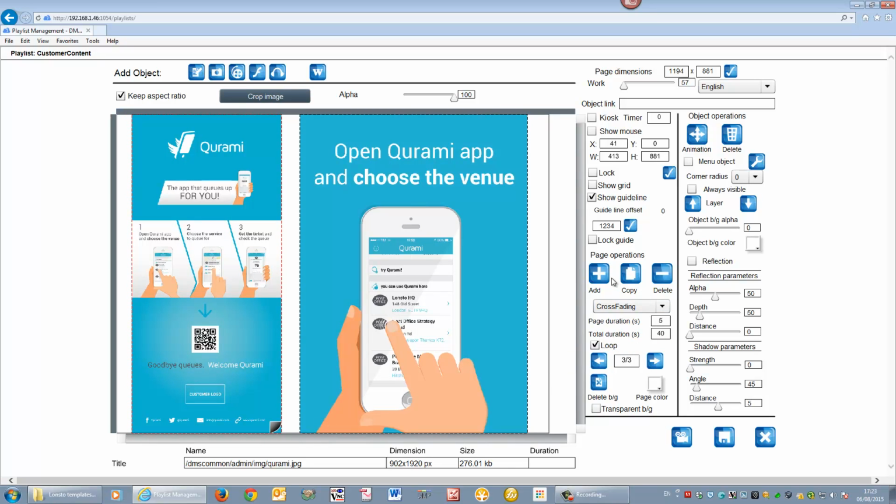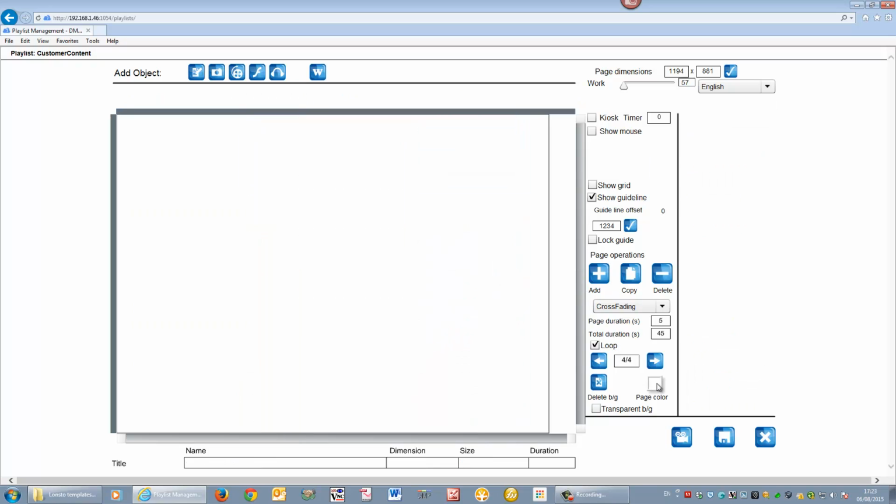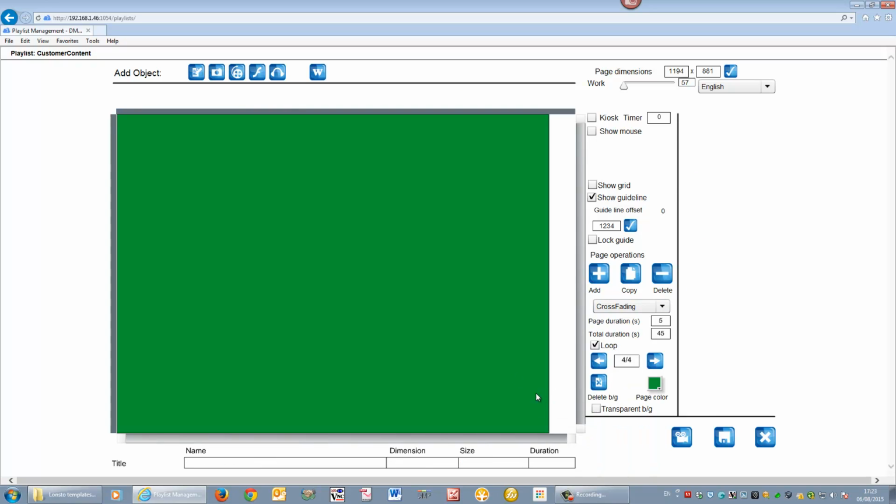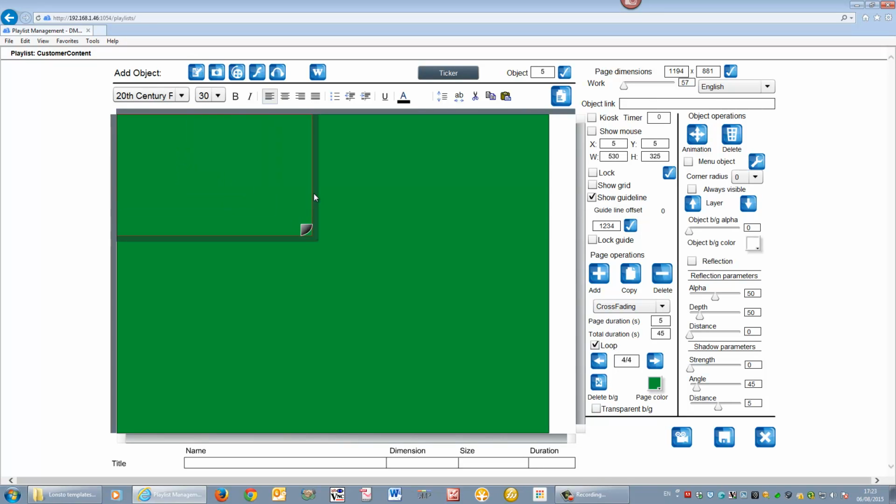And the final page, what we'll do is create a new page, and we might want to give it a different background color. So we might want to make it our corporate green. And what we may want to do is add text. So we can add some text in. So let's just say, I don't know, special announcement.